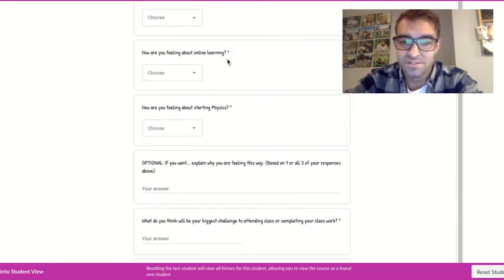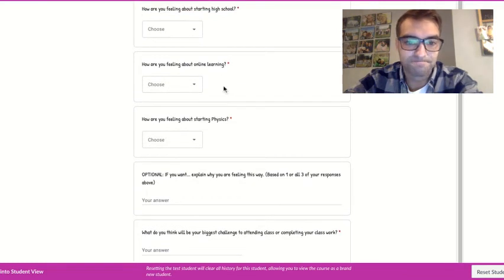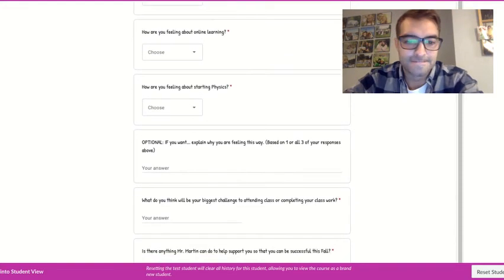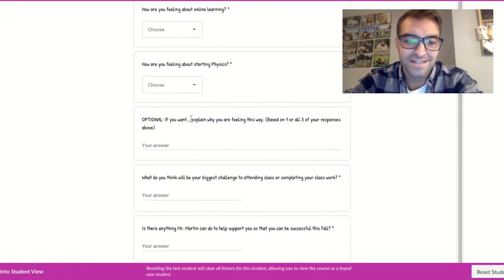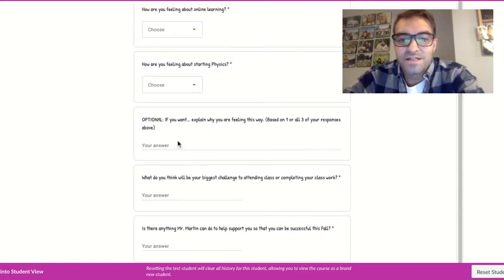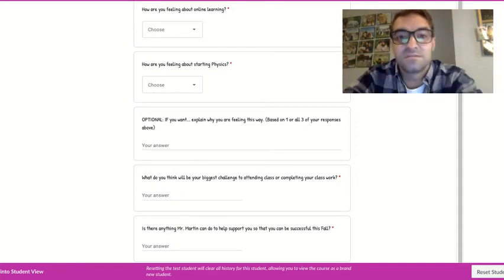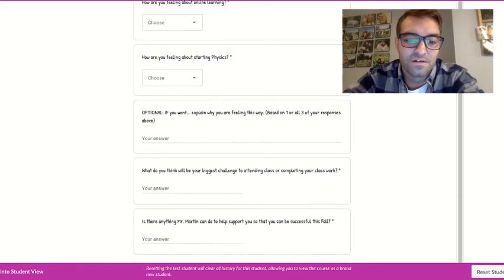We all have different levels of comfort with technology and Zooming and different things. And we got a little bit of a taste of it back in the spring. But let me know how you're feeling about this. And then how are you feeling about physics or starting science in general? Just a general idea. Then if you want, this is the only optional question: you can explain to me why you're feeling this way. So let's say I'm really worried about physics. I would appreciate a little explanation so that I can think about ways to better support you and make you feel comfortable.